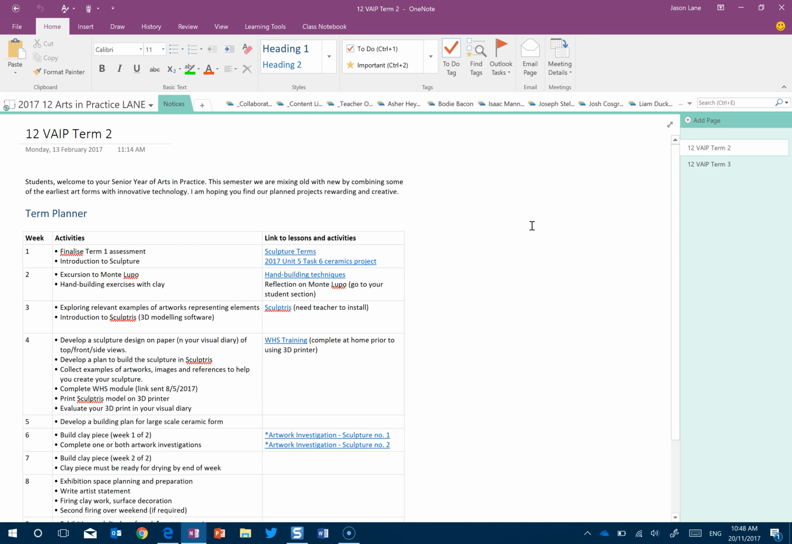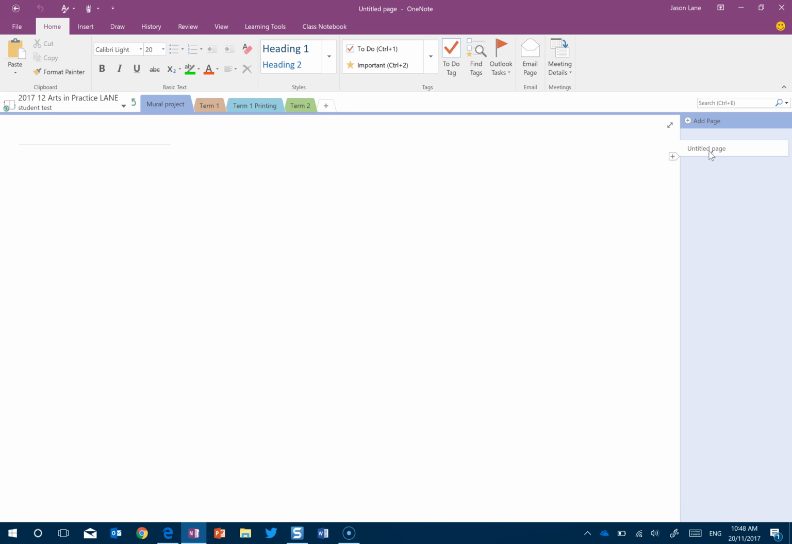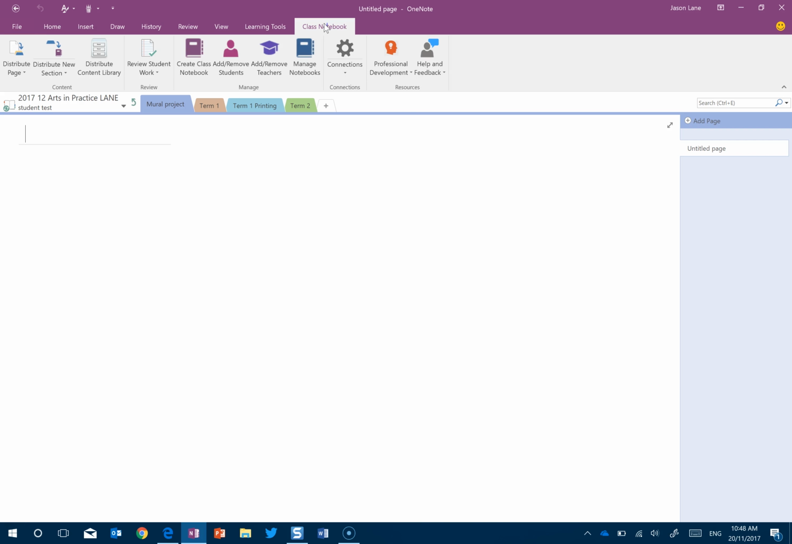So now I'm in OneNote 2016 on my computer, and these are all the students in the class. And if I go down here, you can see student test. This is the student who we're going to remove from the class notebook. To do this, we go into the class notebook tab, and you'll see the add remove students button here. So I'll click on that.